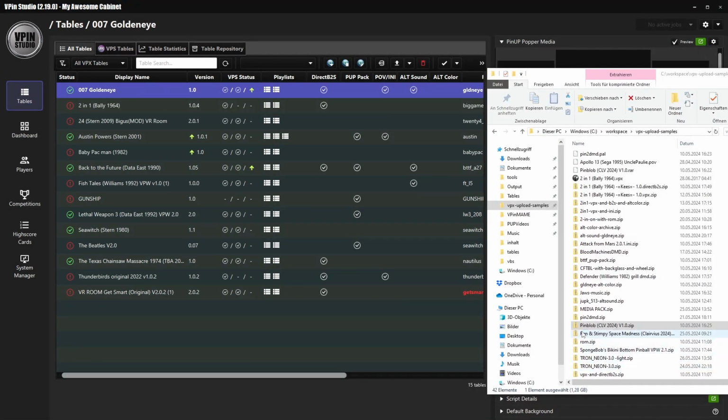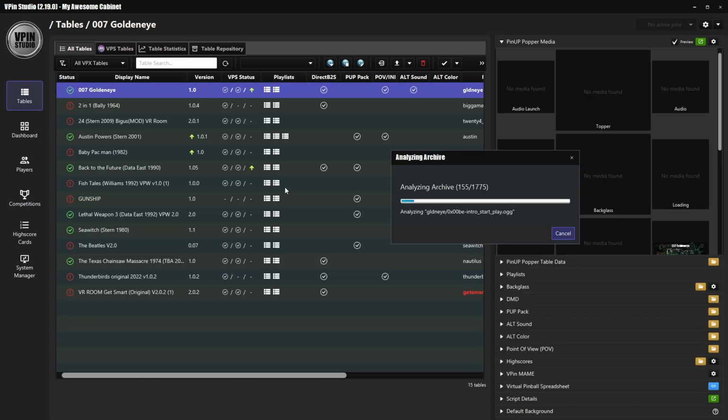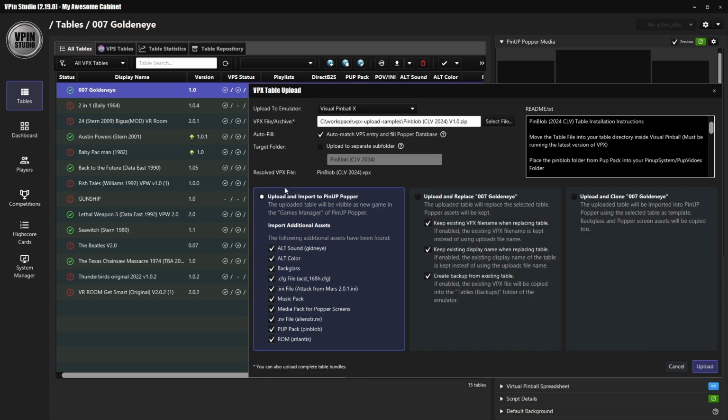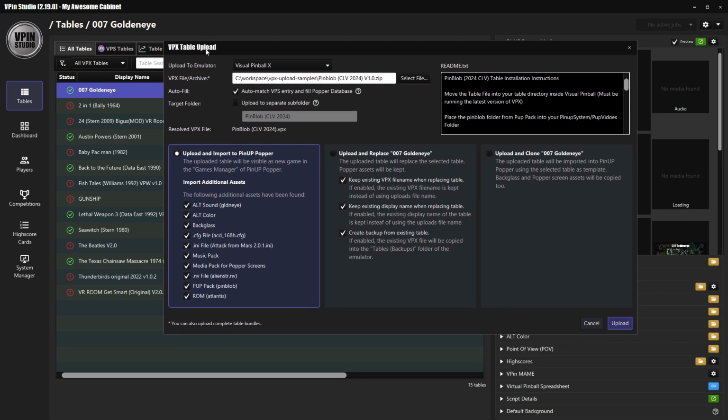Yeah, let's take a Pin Blob here, for example. So once we drop it, we see it is quite large, contains over 1,000 files, because I dropped additional files into this archive just for this showcase, so that you can see what type of files are detected. For example, if I add sound, add color, and also ini files and stuff like that. But as you can see from the name, for example, the ini file, I just dropped it, the file from Attack from Mars into this archive. It will be used for the table because the ini file will just be renamed and then match with Pin Blob, so we are safe here.